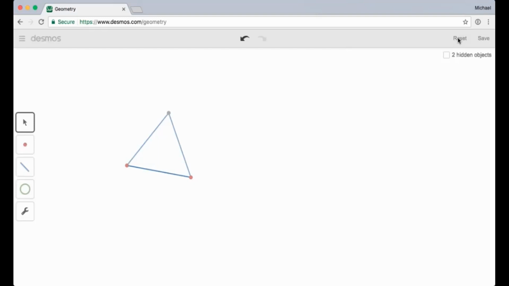Looking to clear everything and start from scratch? Click the canvas to let go of your current selection, and then press Reset near the top right. It's worth pointing out that undo-redo also works across a canvas reset.